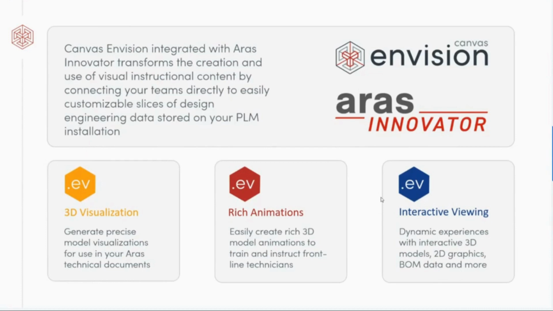And on top of that, you have a kind of new file experience. Though you can export our files to standard JPEG and PDF formats, we also have the option to consume those documents right from Aras Innovator in an embedded viewer, as well as share that outside.